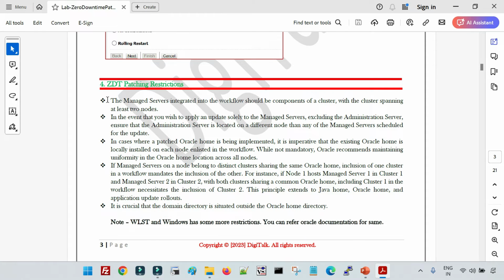Okay, and there are certain restrictions when we talk about zero downtime patching: the managed servers integrated into the workflow should be components of a cluster, with clusters spanning at least two nodes. Okay, that means you need a cluster with at least two nodes. That means you need a horizontal clustering where you have at least two nodes.